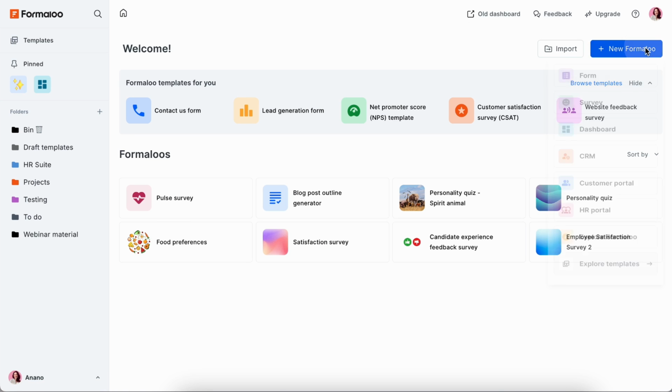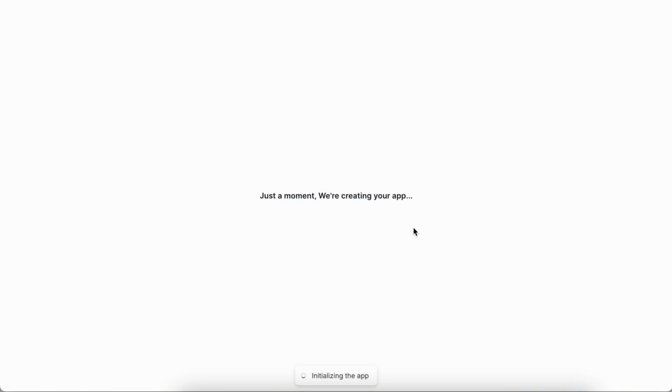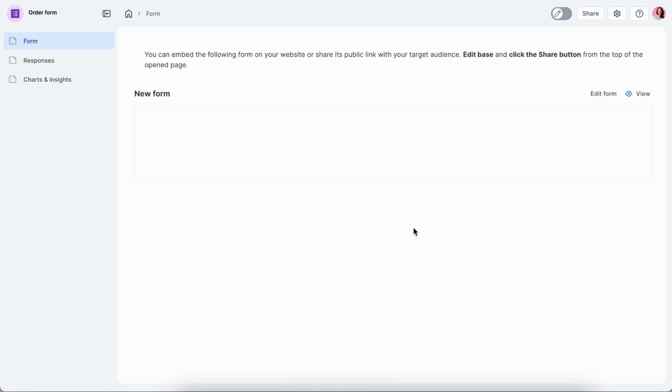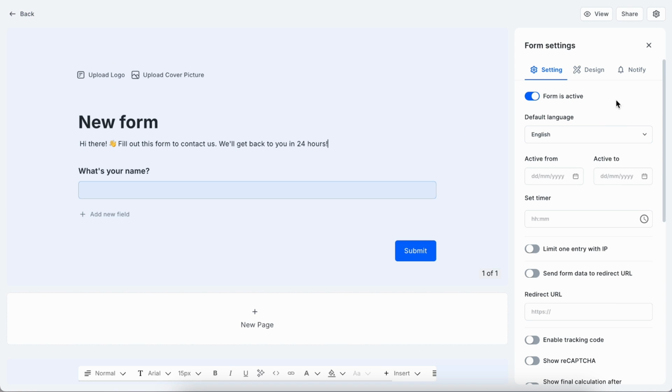Firstly, we have to start with a form. Either create a new one or use one of our templates. You can customize the form and add the field types that make sense for your case.